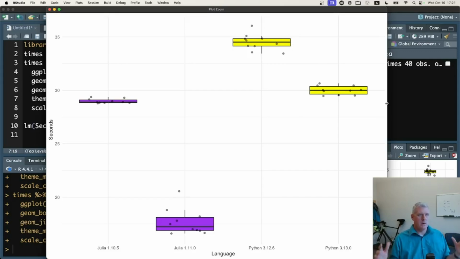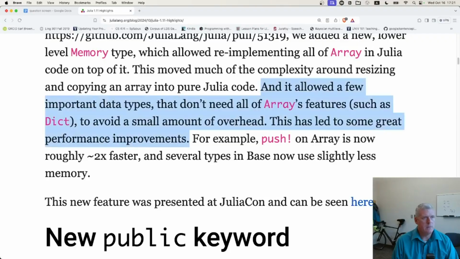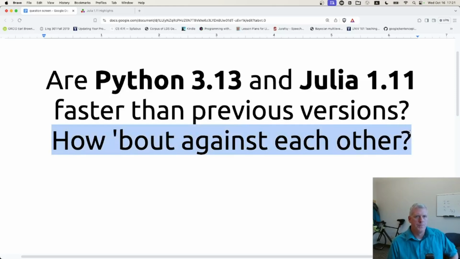So to answer our original question, let's jump back to it right here. Are Python 3.13 and Julia 1.11 faster than previous versions? Yes, they are. They have both increased in speed in this very simple task of getting all the words in a big file into a dictionary, getting the frequencies into a dictionary. And then the next question is, how about against each other?